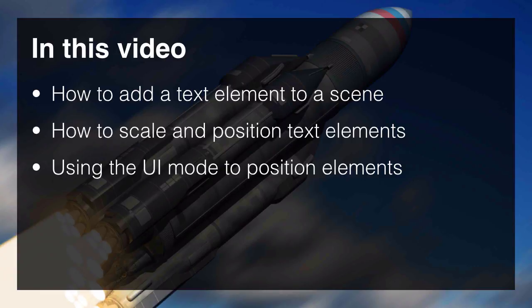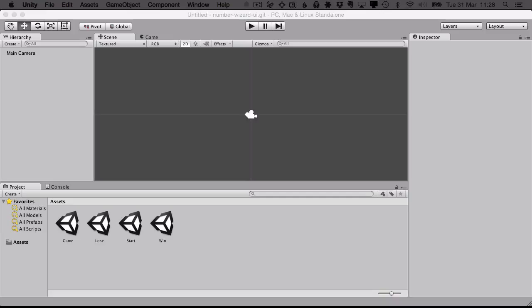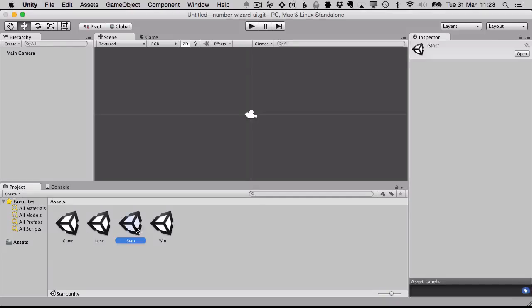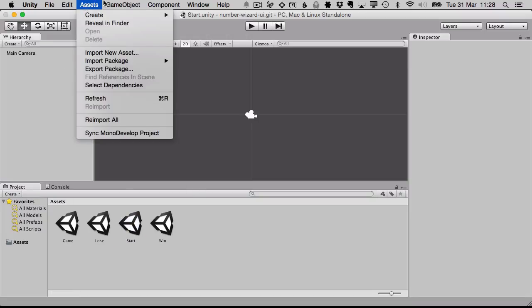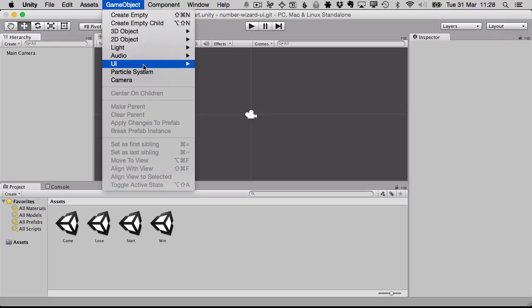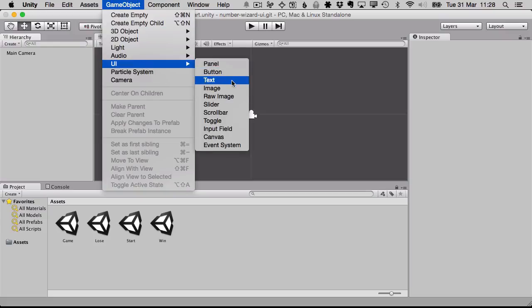So let's get started. Right now I've got a bunch of scenes in my Unity game. I'm going to start with the start scene, and you can see as soon as I double click it, the name of my scene appears at the top of my window on the title bar. So now I'm in the start scene. I want to add some text. And how do I add some text? Well, you've probably done it before in a previous section, but let's go over it again. You go to Game Object, UI, and Text.